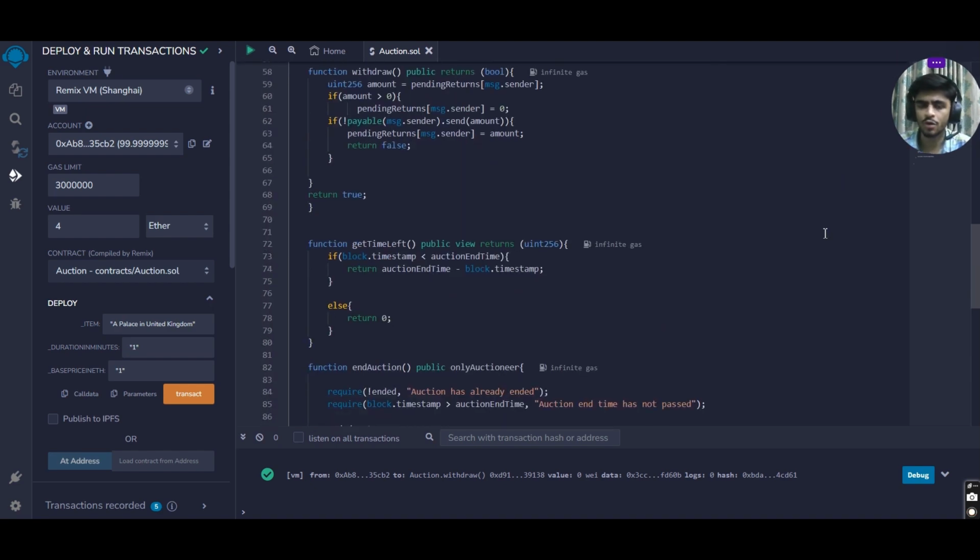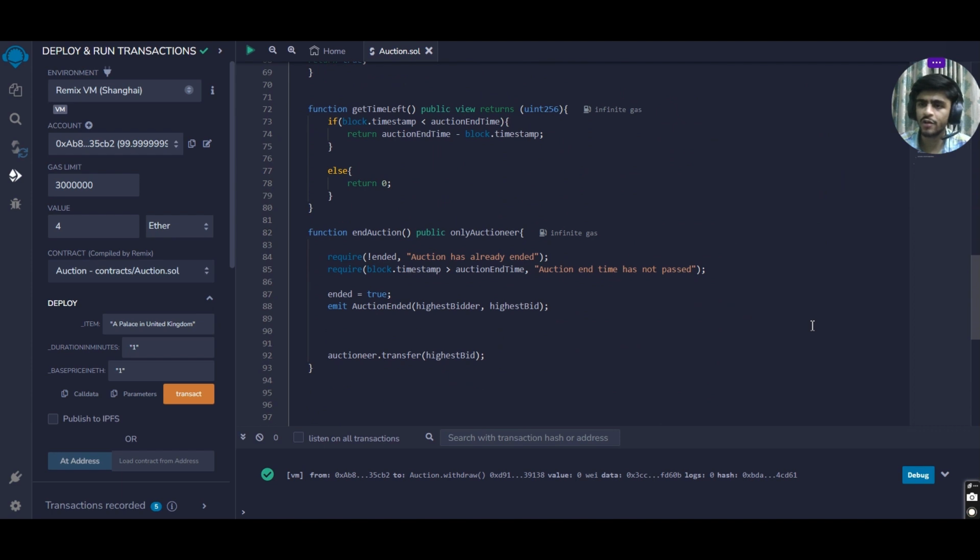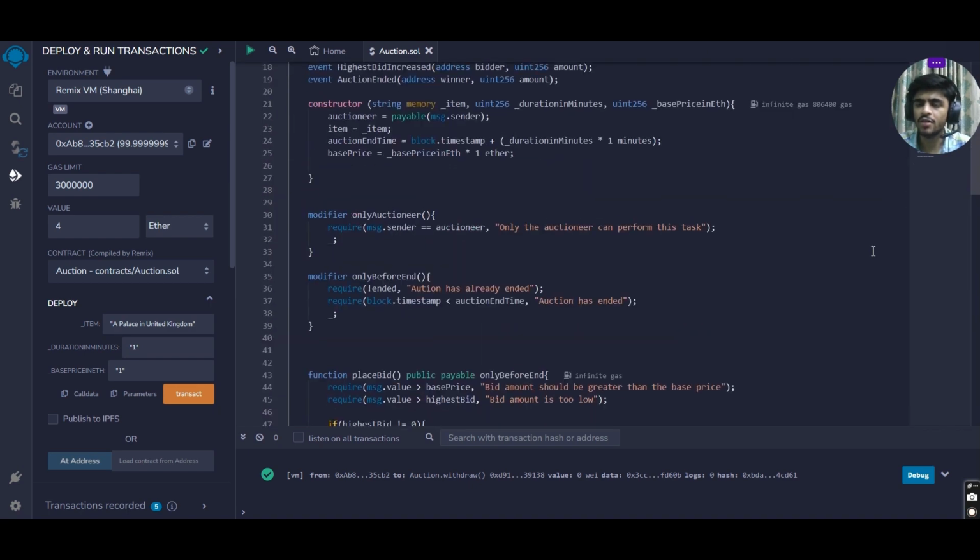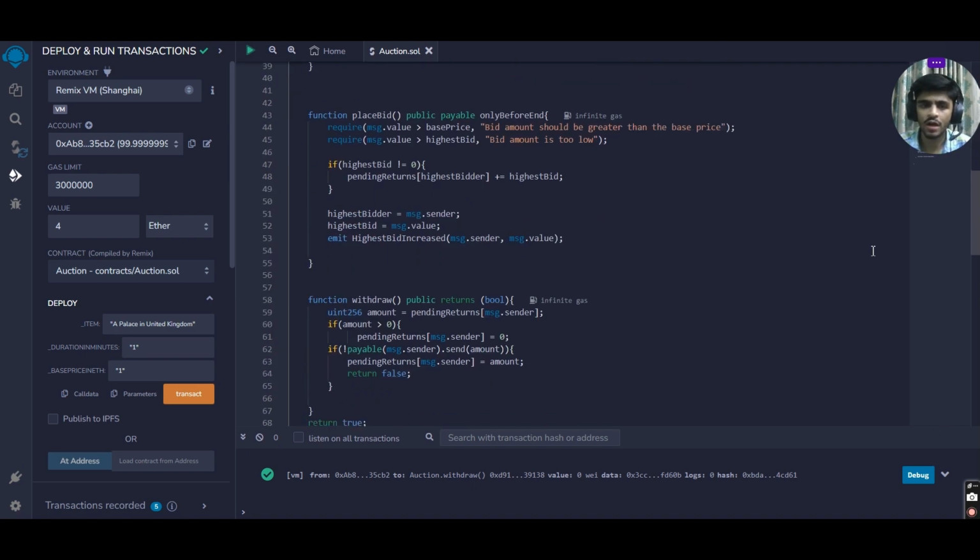And if you are able to solve it, then it's well and good. Otherwise, I will provide the solution in the notes of this smart contract. I hope you have understood my problem. If you have any confusion regarding the problem statement, then please ask me in the comment section.